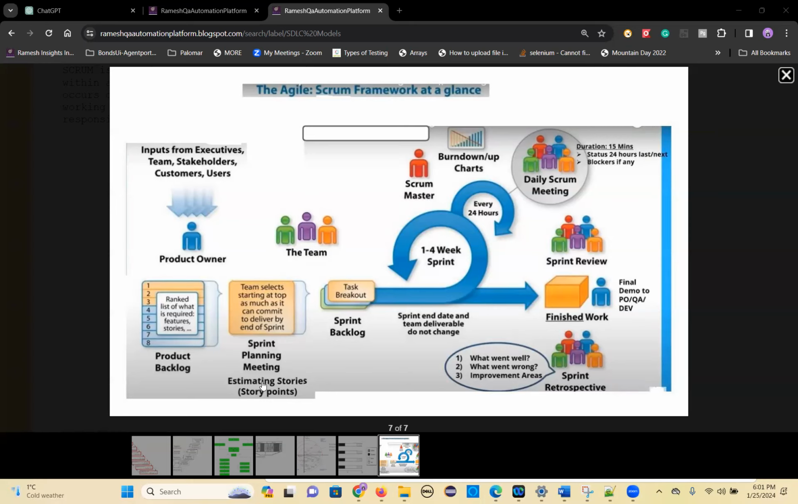At the same time, if you are not clear about the user story points, how many story points you have to give? Story points is nothing but how much effort you need to spend to complete that task or that user story. That is called story points. Generally, we use a Fibonacci series to give these story points: 1, 2, 3, 5, 8, 13. That's how you give story points.